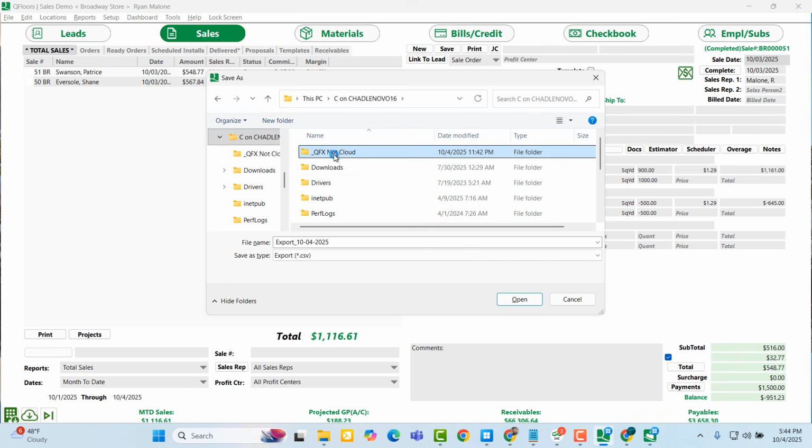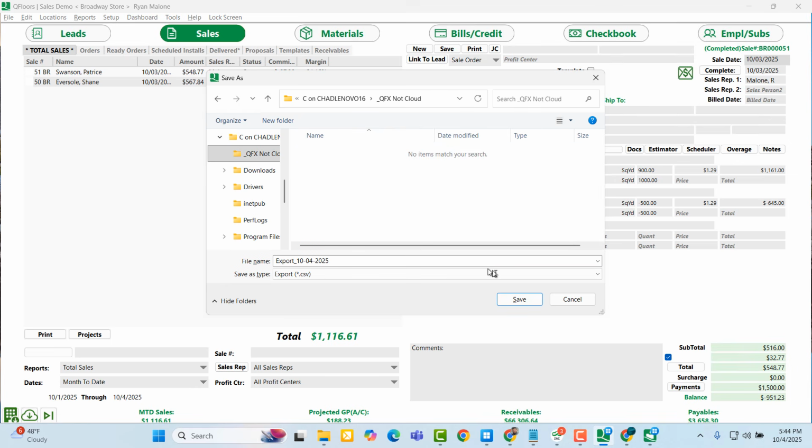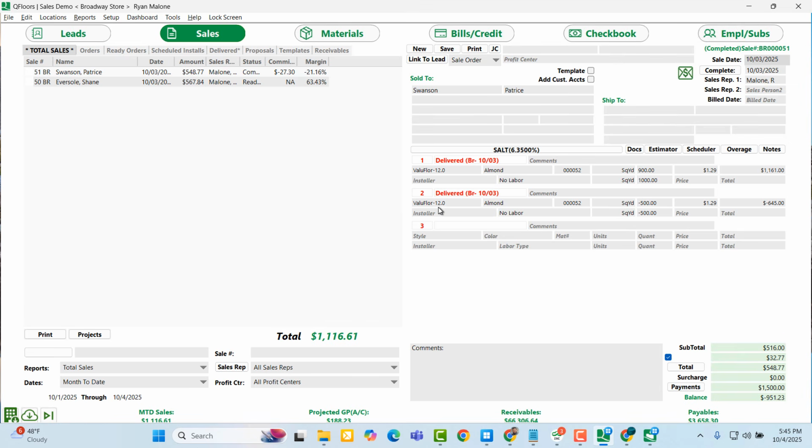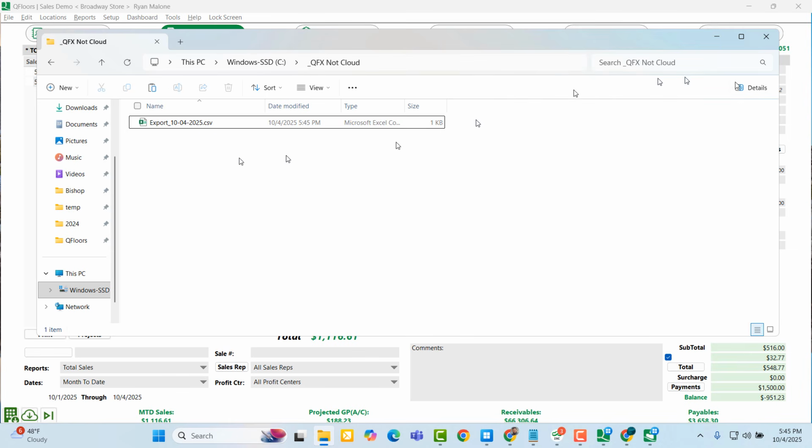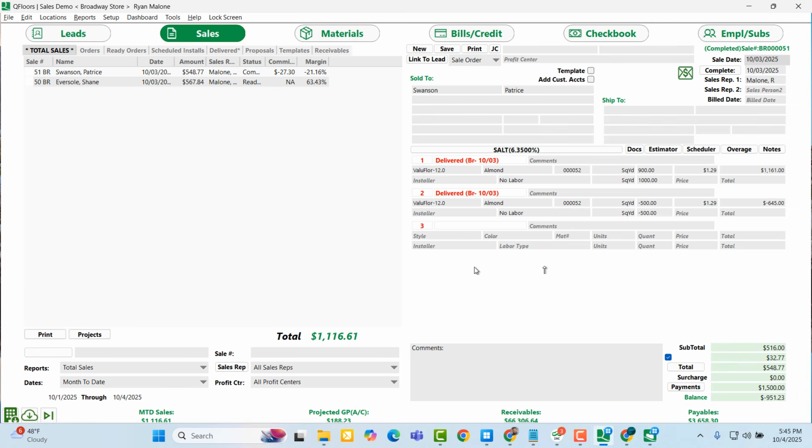So there's my QFX not cloud. And then you can export and save your file right into your local computer if you wanted. Okay. And then you would come to your local computer, and you do my QFX not cloud, and you can see that that file is there. Right. So transferring things back and forth.